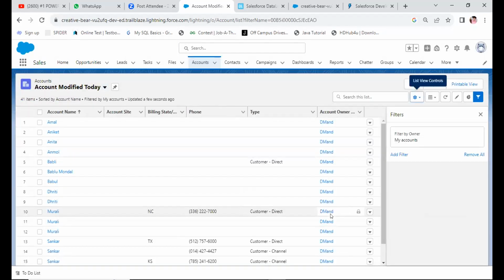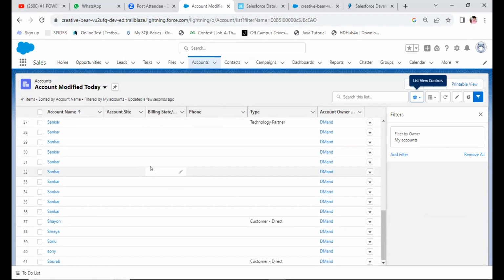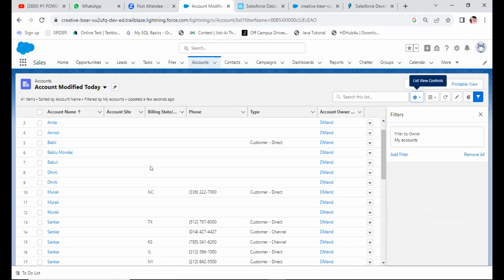Now, here you can see that the field is checked. We are checking for the account side, billing state, phone number, type. Yes, these are all checked now. Now under filter, go to that filter.